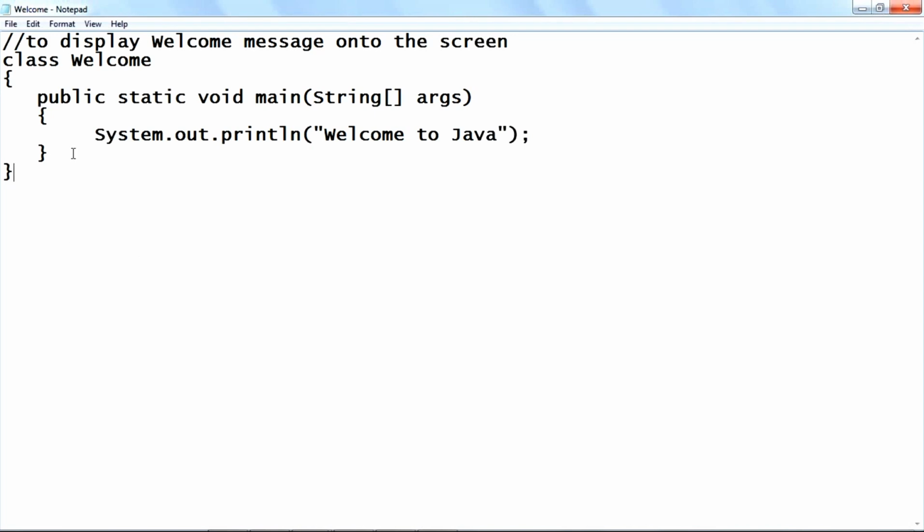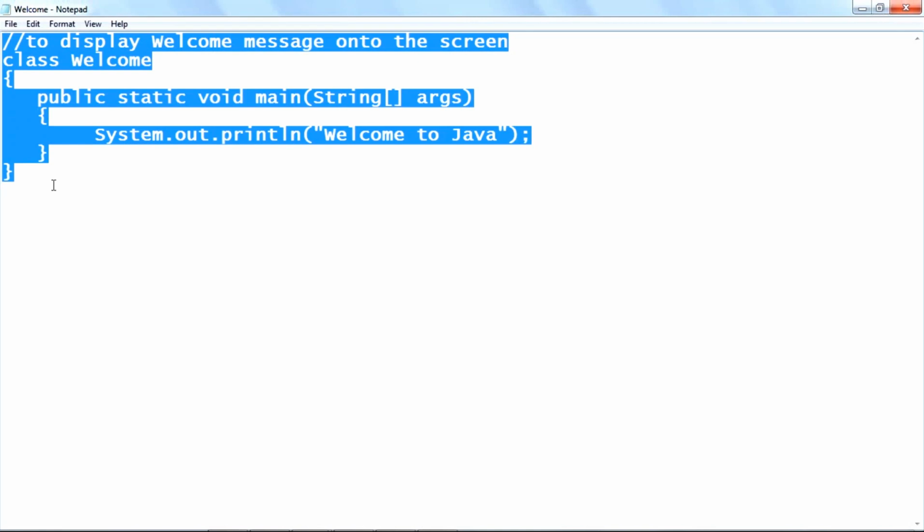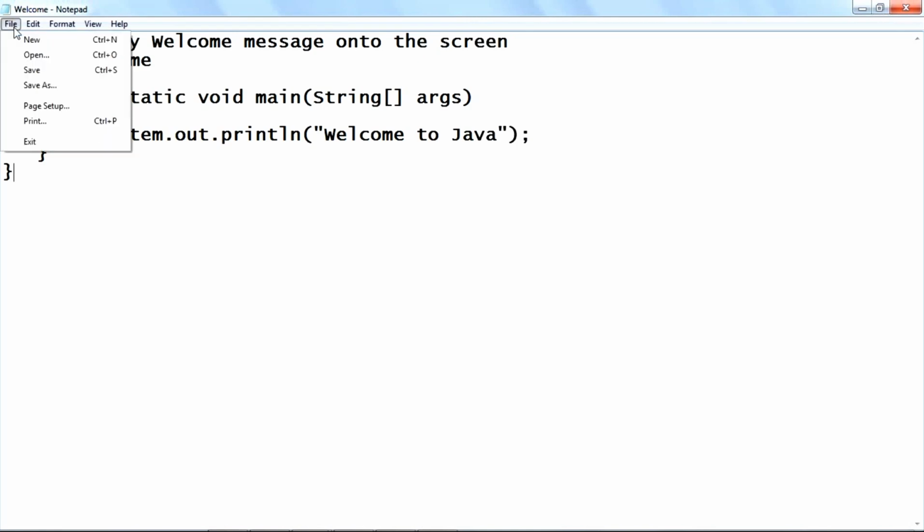That's it. Now, once we type the program, save the file, click on file, say save. Then, once we develop the source code, the next step is we need to compile the Java program.